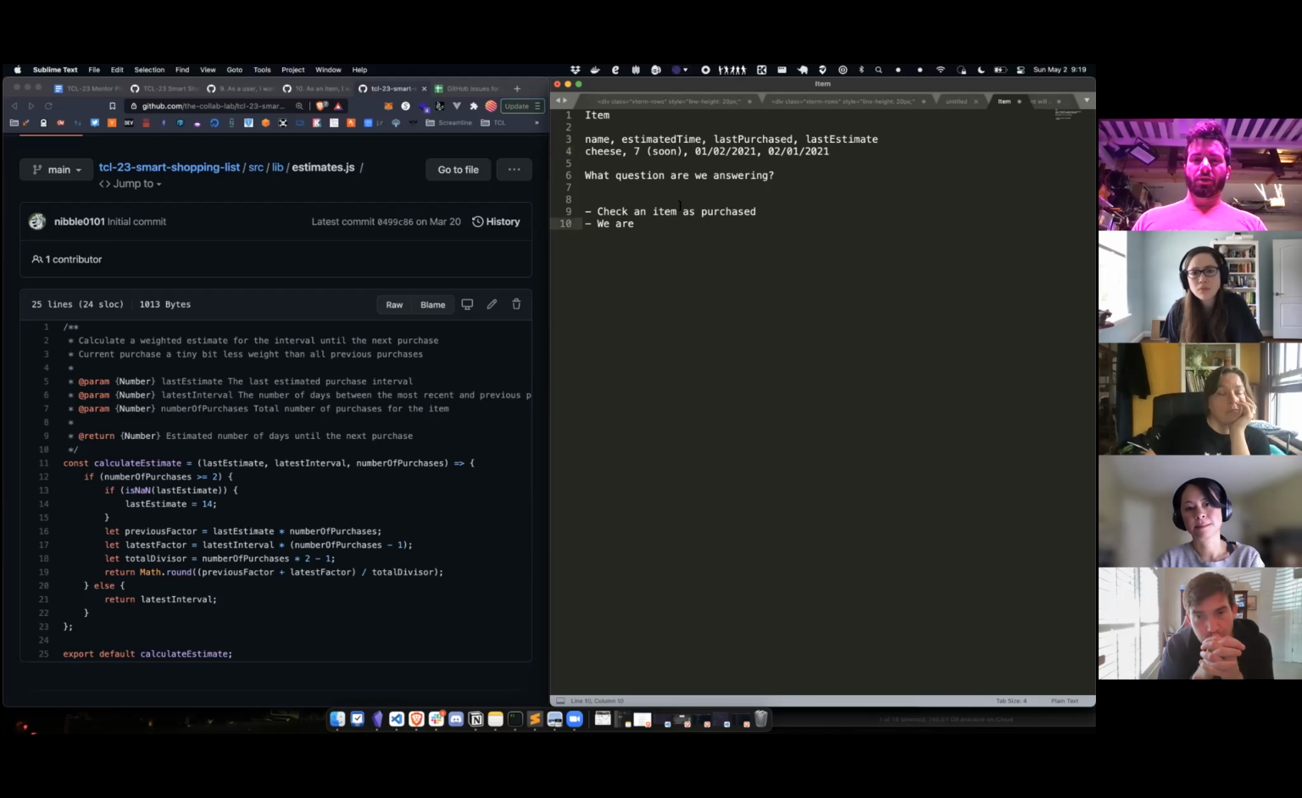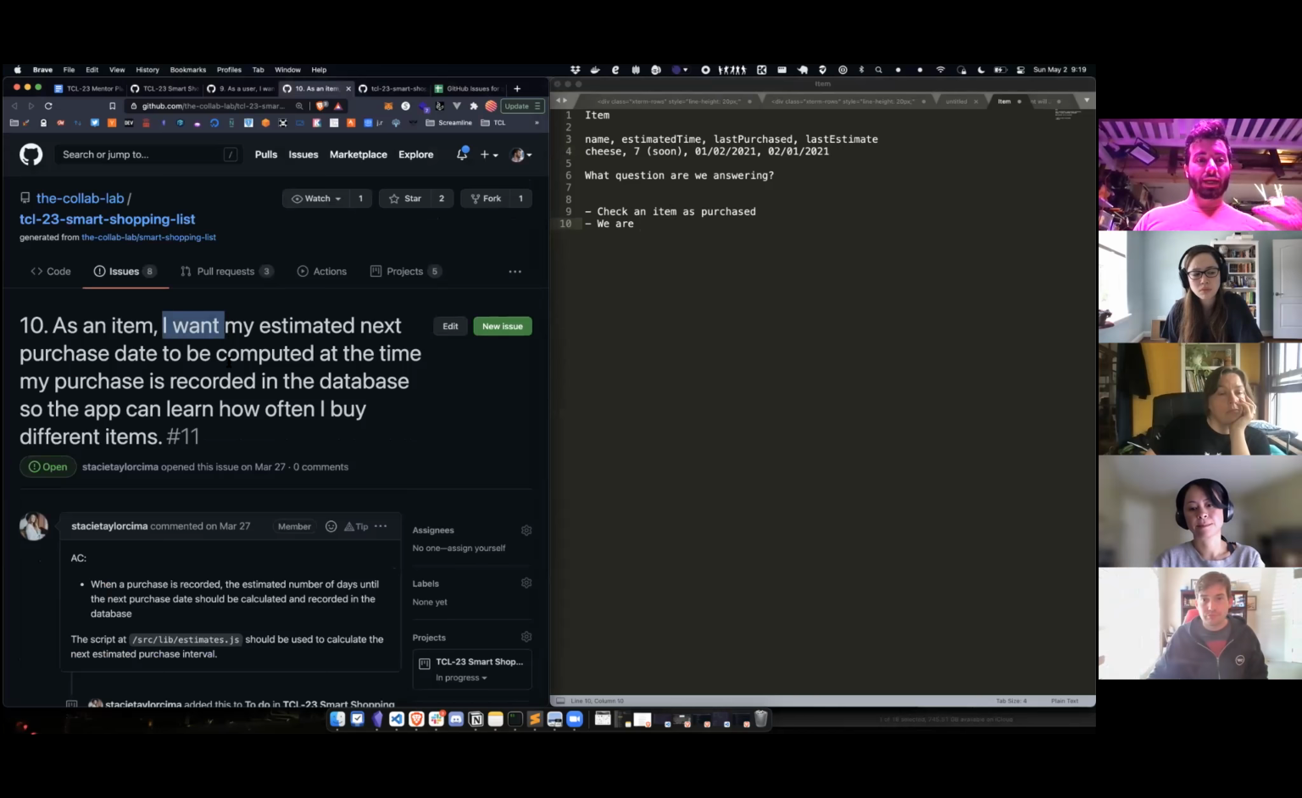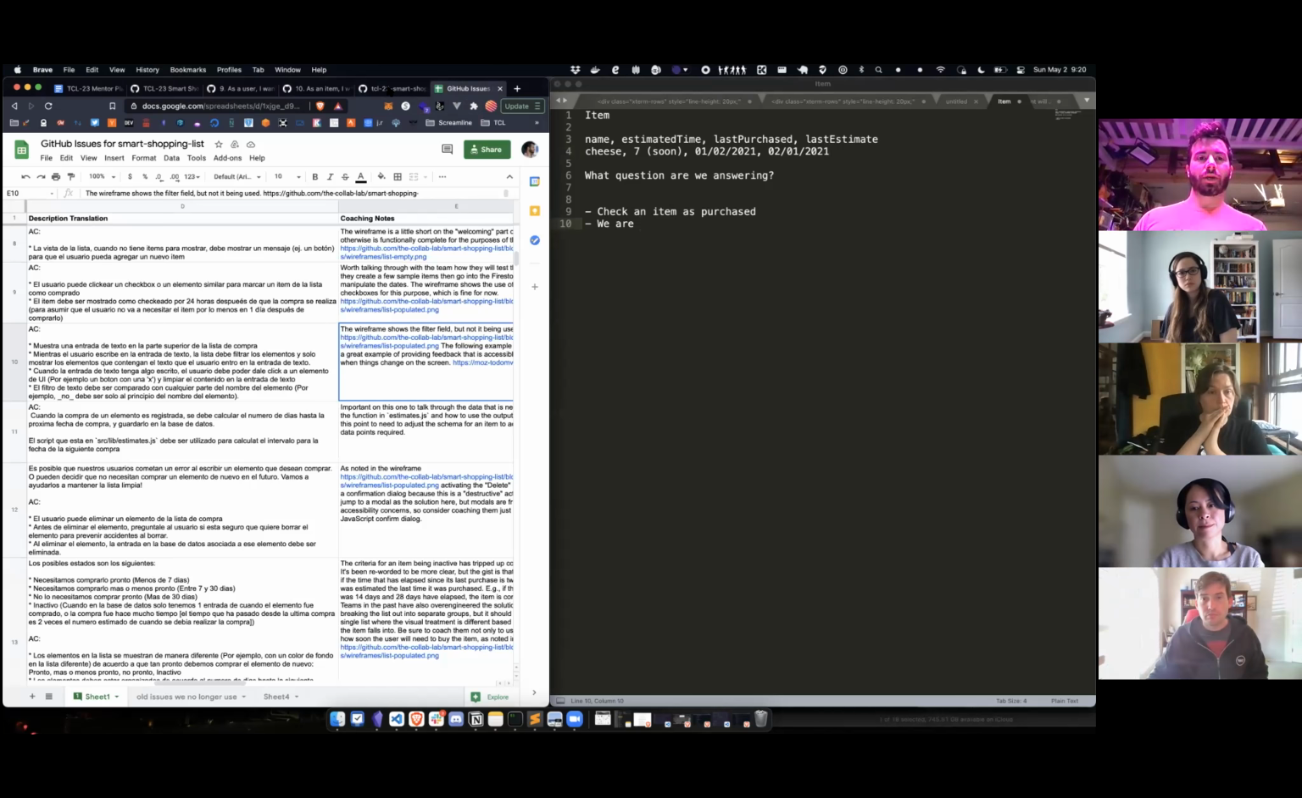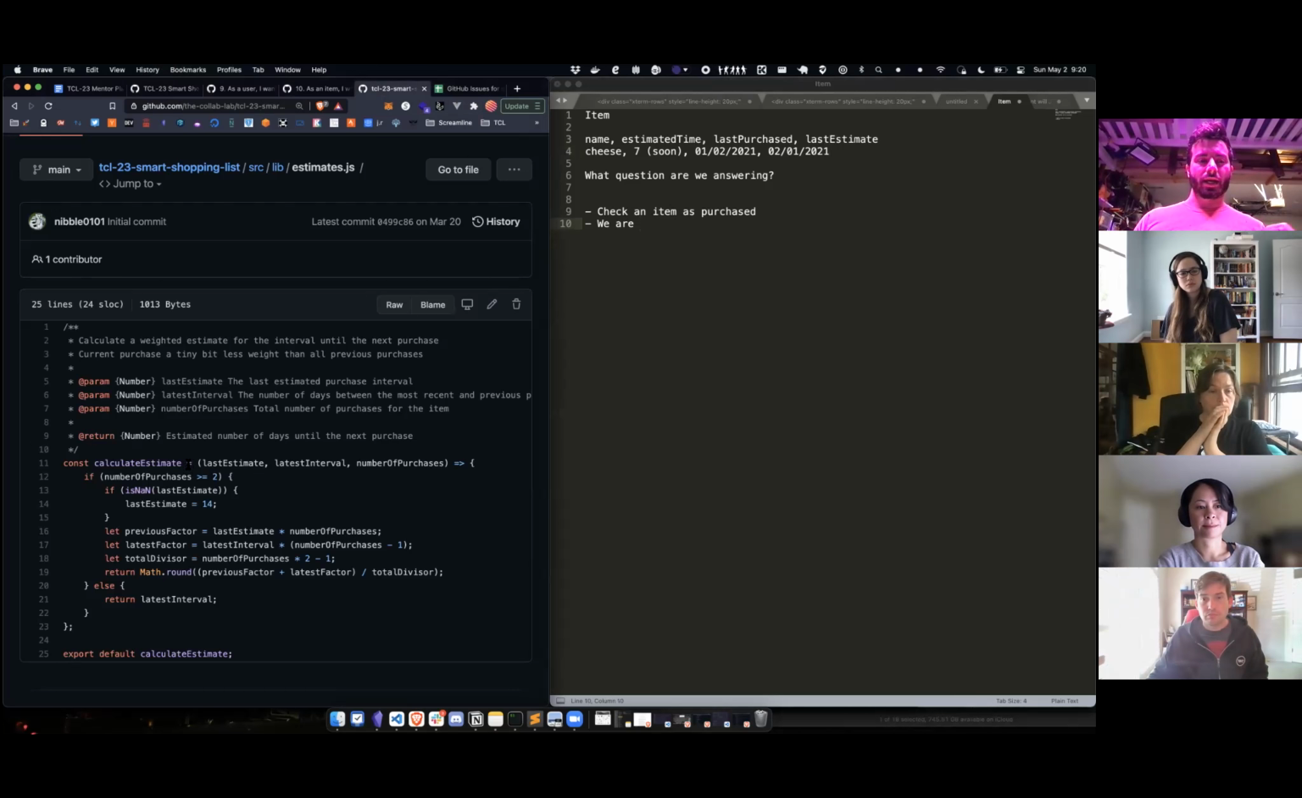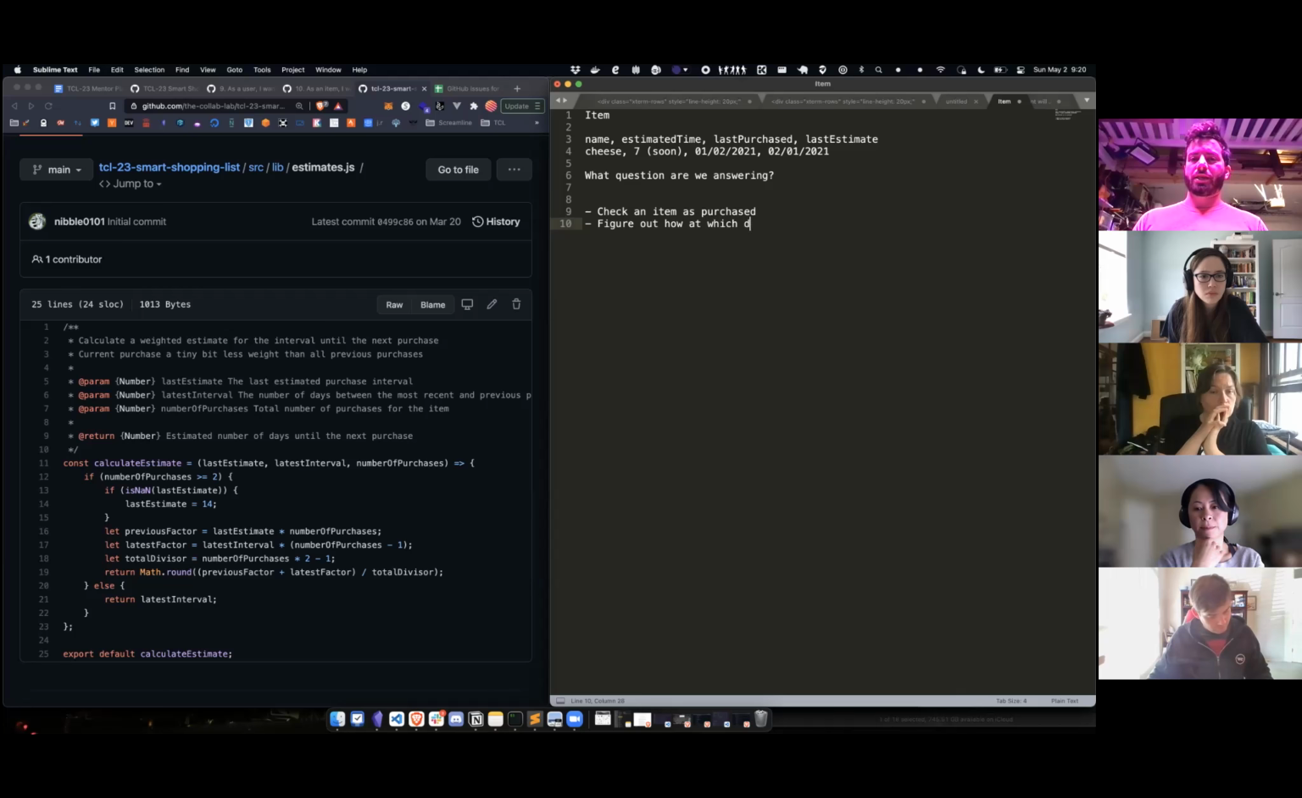So when we check an item as purchased, let's go back to the thing. I want to recalculate my next estimated purchase date. So how are we going to figure out what our next estimated purchase date is? This thing is going to give us the number of days until the next purchase. So we want to figure out at which date we will purchase again.